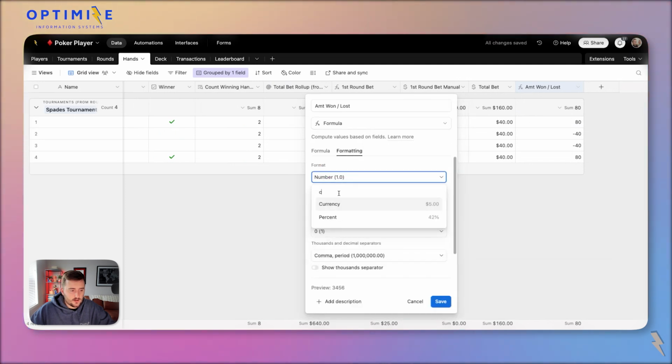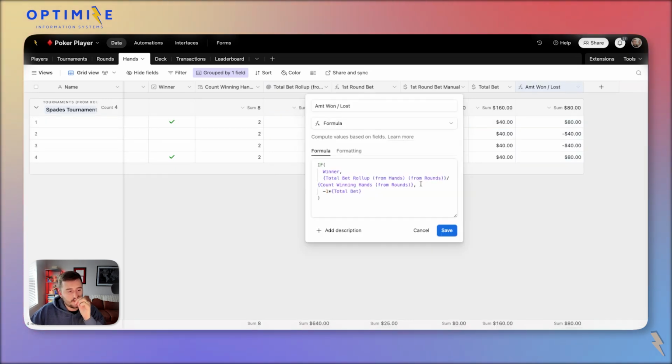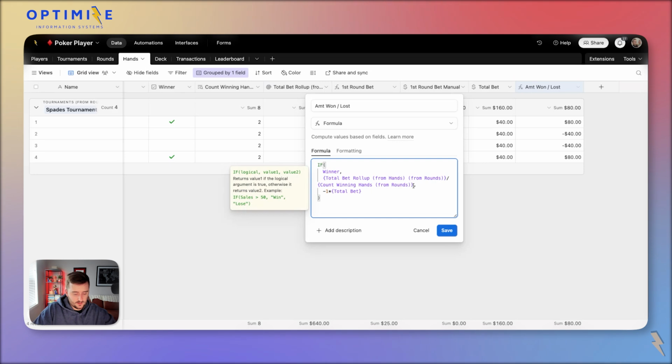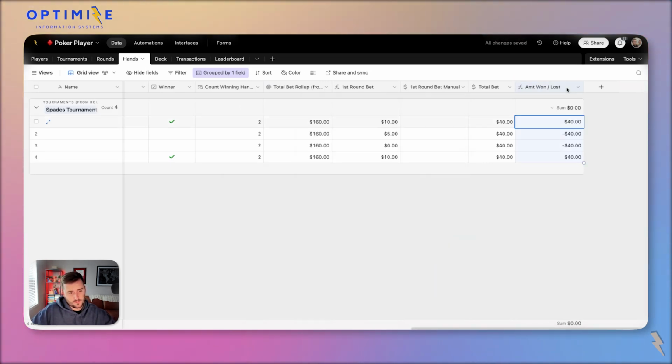And that should also be a currency field. I think this should be 0. Okay, so the total pot was 160, because 4 people bet. Oh, you need to say minus your total. We'll see if this ends up working out.